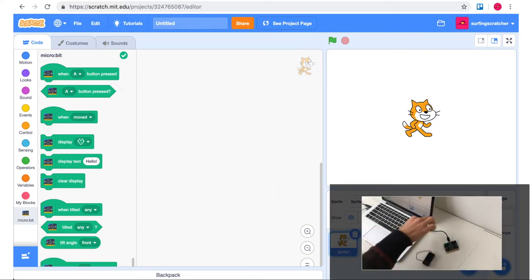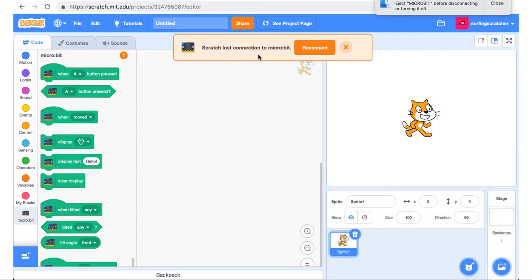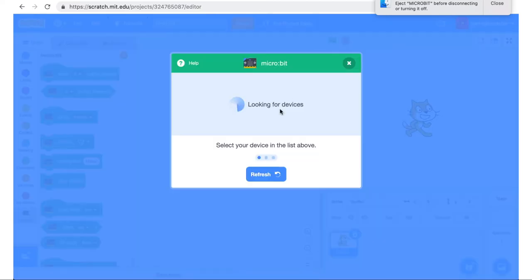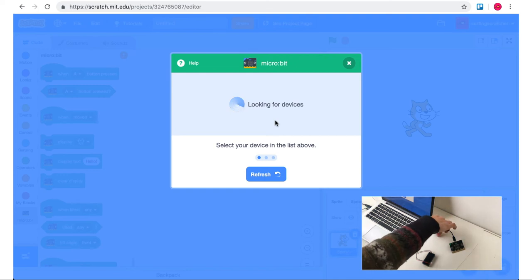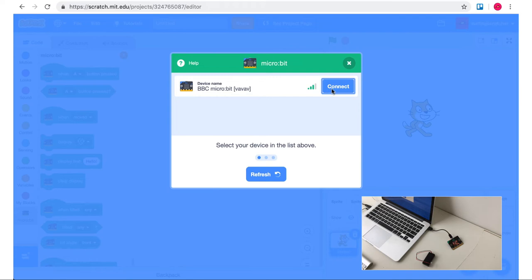I'm now going to unplug the Microbit from its power source. Watch what happens. Okay, so we've lost our connection to our Microbit. We can press reconnect, and it's looking for devices. You'll see here in the Scratch Microbit blocks, we've got this orange circle with an exclamation mark, which signifies to us that our Microbit is not connected. To reconnect, we can press this orange circle. If we reattach our Microbit to a power source, it should come back up in the list, and it does. Hit the connect, and we're good to go again.